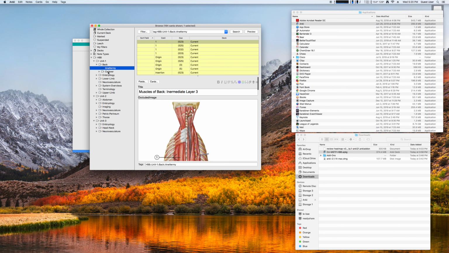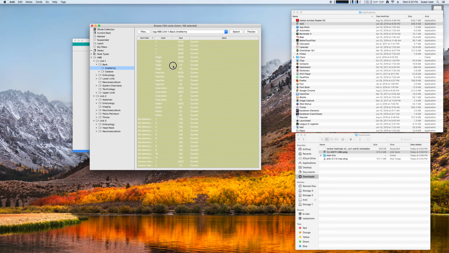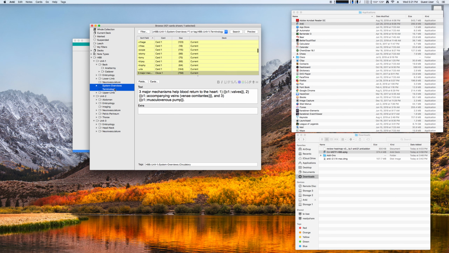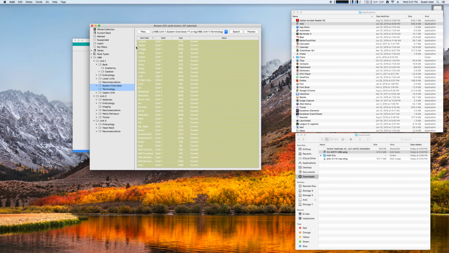Okay, so I'd recommend unsuspending the anatomy deck or the anatomy tag for the back unit. Let's toggle the suspension on those. And the system overviews and terminology sections, okay? And you can get through these. It says 400 cards, but you can get through these real fast because it's lots of, you know, what does the suffix stemi mean? It means making a hole in it, creation of a mouth or an artificial opening. That's fine, okay? So you can have both tags selected, select all the cards, unsuspend those as well, right? That's Control J or Command J, depending on your operating system.